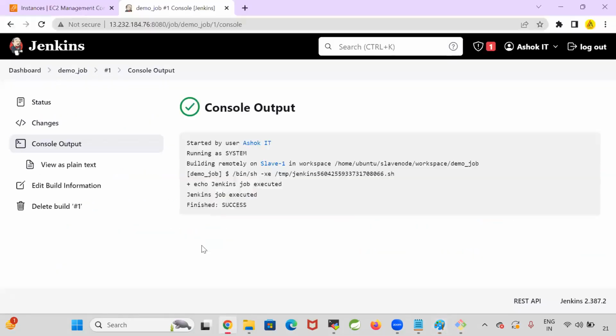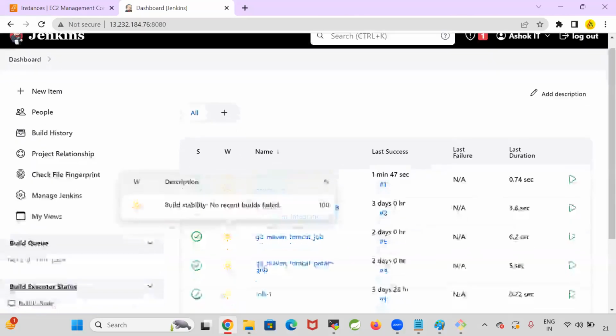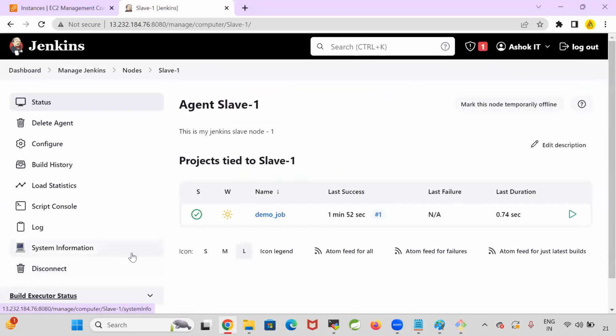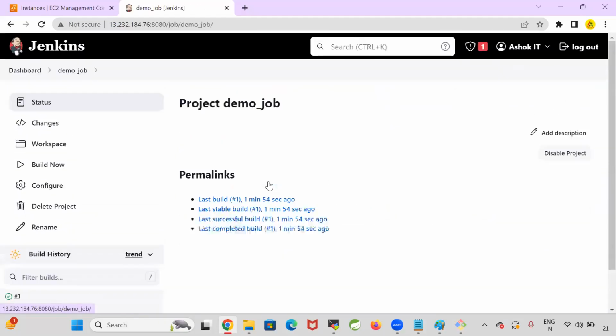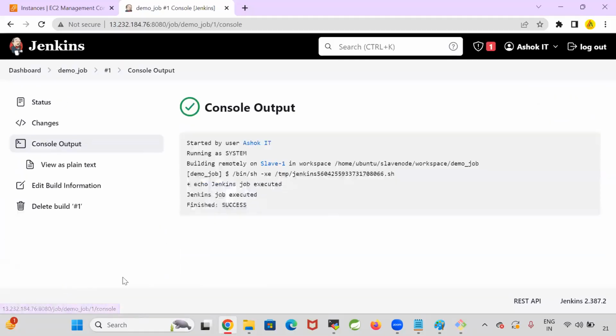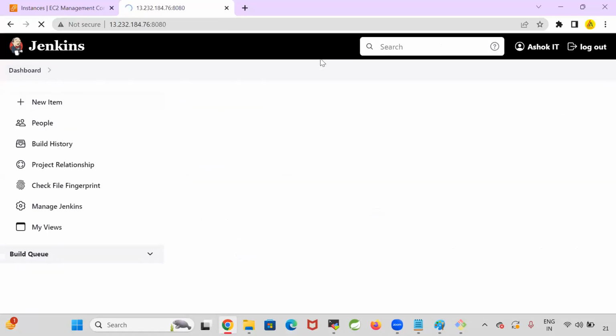Clear? Now, see here, demo job is available on the dashboard. My demo job created. Slave one is available. If you go to slave one, my demo job got executed there. Demo job executed on the slave node. If you go to this console output, clearly it will show you building remotely on slave one. Agent slave one is available. In that, the demo job is executed.